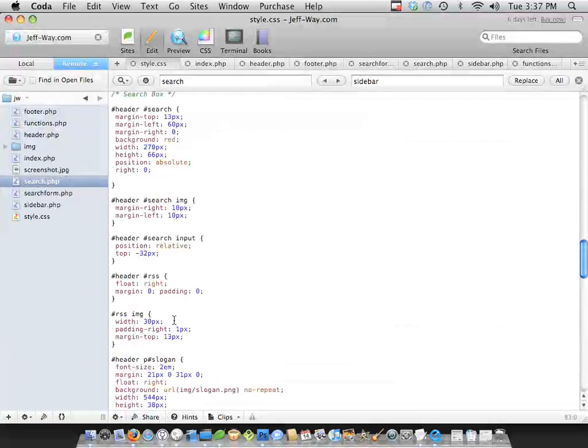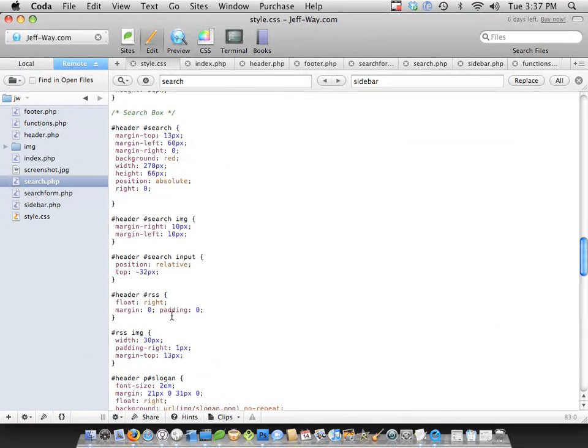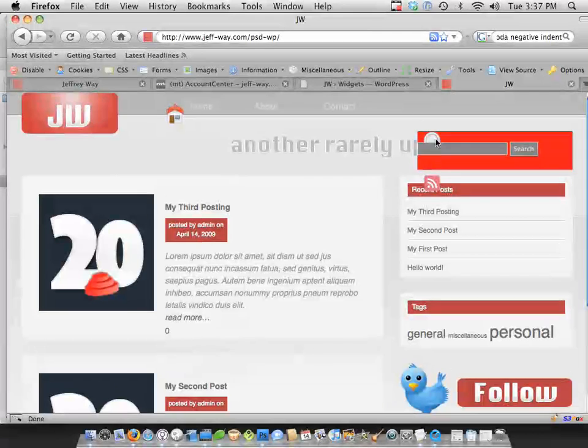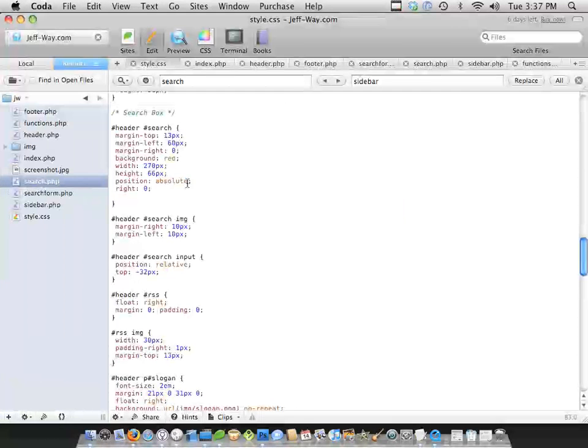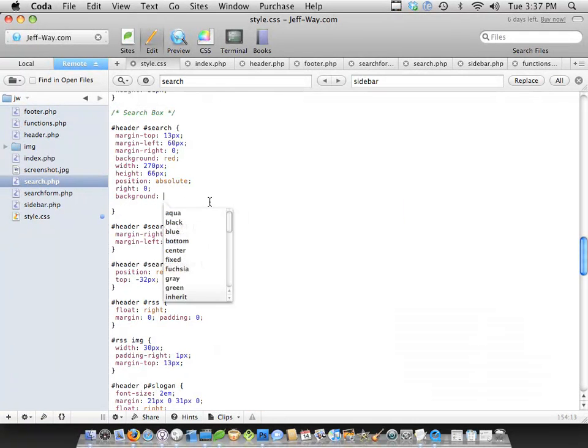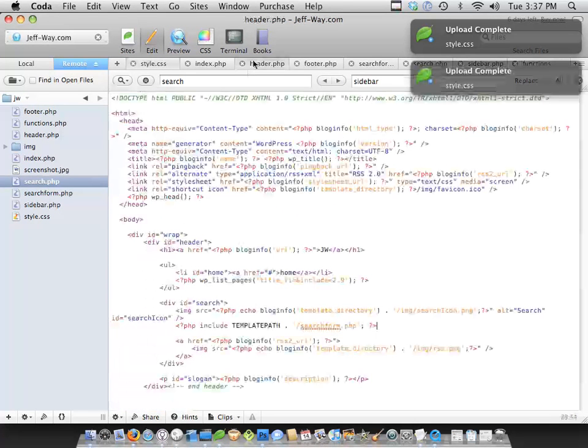So let me come back to our search area. And if you'll remember, I mentioned that I didn't want to include the search icon as an image. I wanted it to be a background. So I'm going to add that in right now. Background is URL, and it's going to be img search icon .png, but I don't want it to repeat at all. So we've added that in. We can go back into header and remove that now.